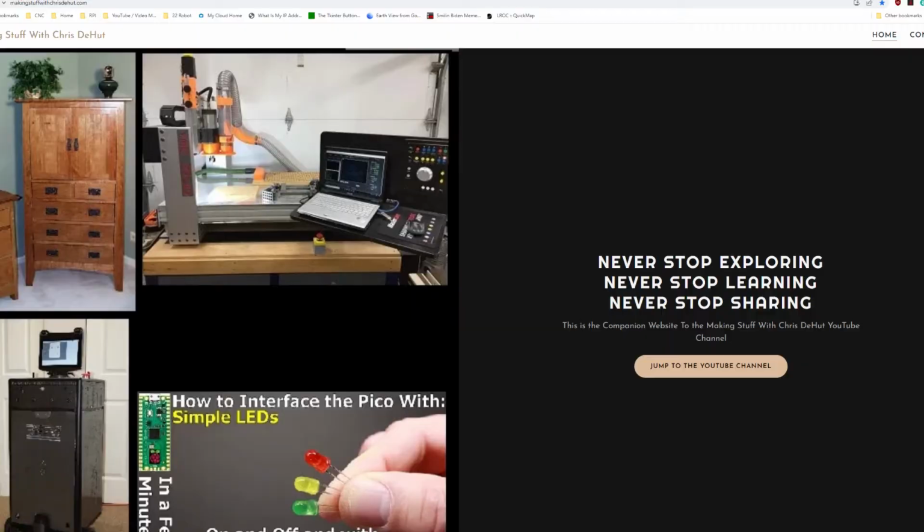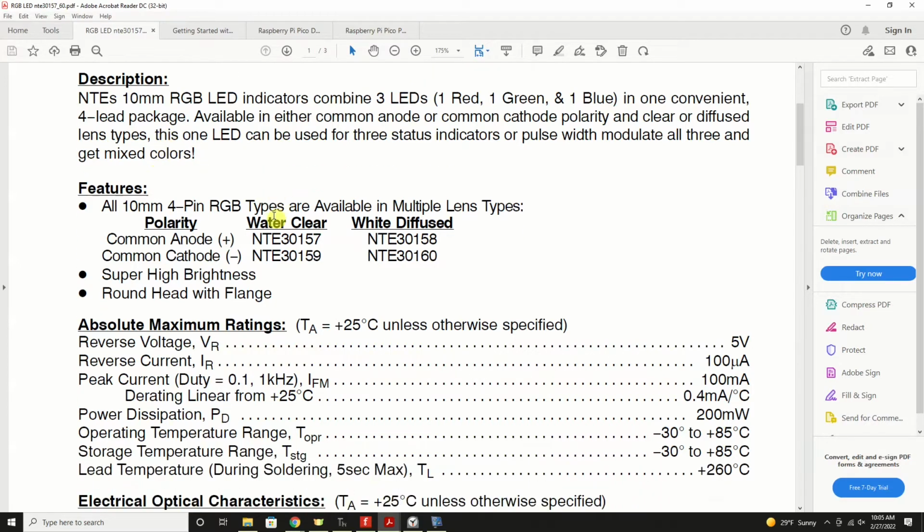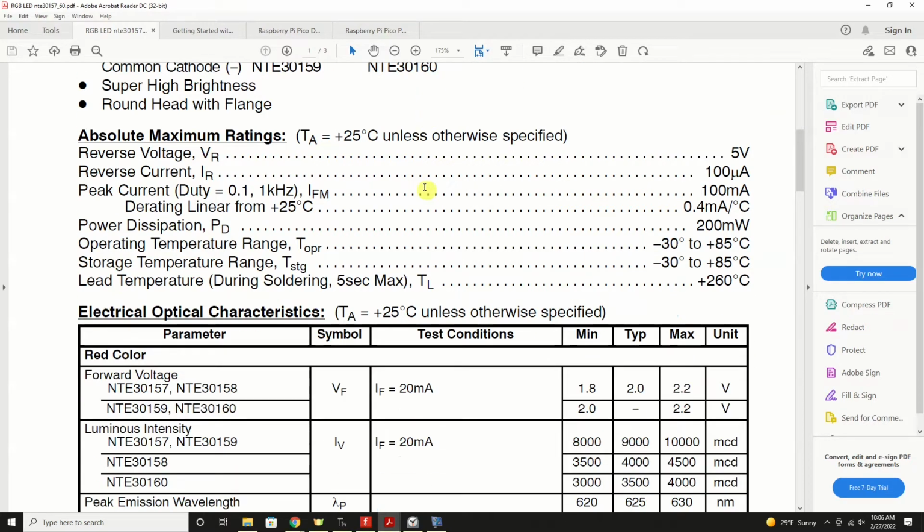This particular data sheet is not specific to the LEDs that I purchased, so there are some slight discrepancies, but this data sheet does communicate very effectively what I wanted to discuss. What they're mentioning here in the data sheet is that it combines together 3 LEDs, one red, one green, one blue, in a convenient 4-lead package. So think of it that way. There are 4 LEDs inside that package. It'll either have, in this case, a water clear or a white diffused lens over it. That's the outer plastic thing that we see.